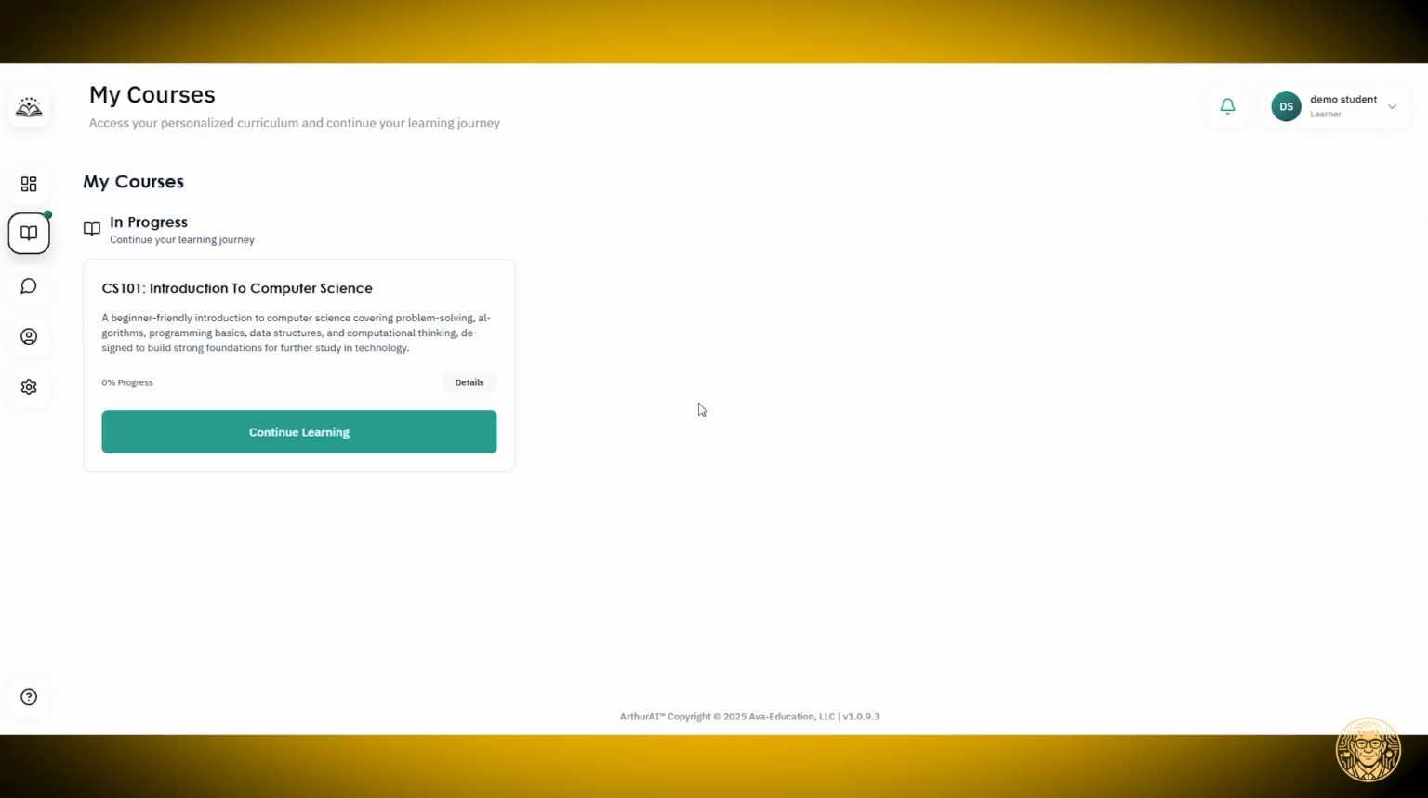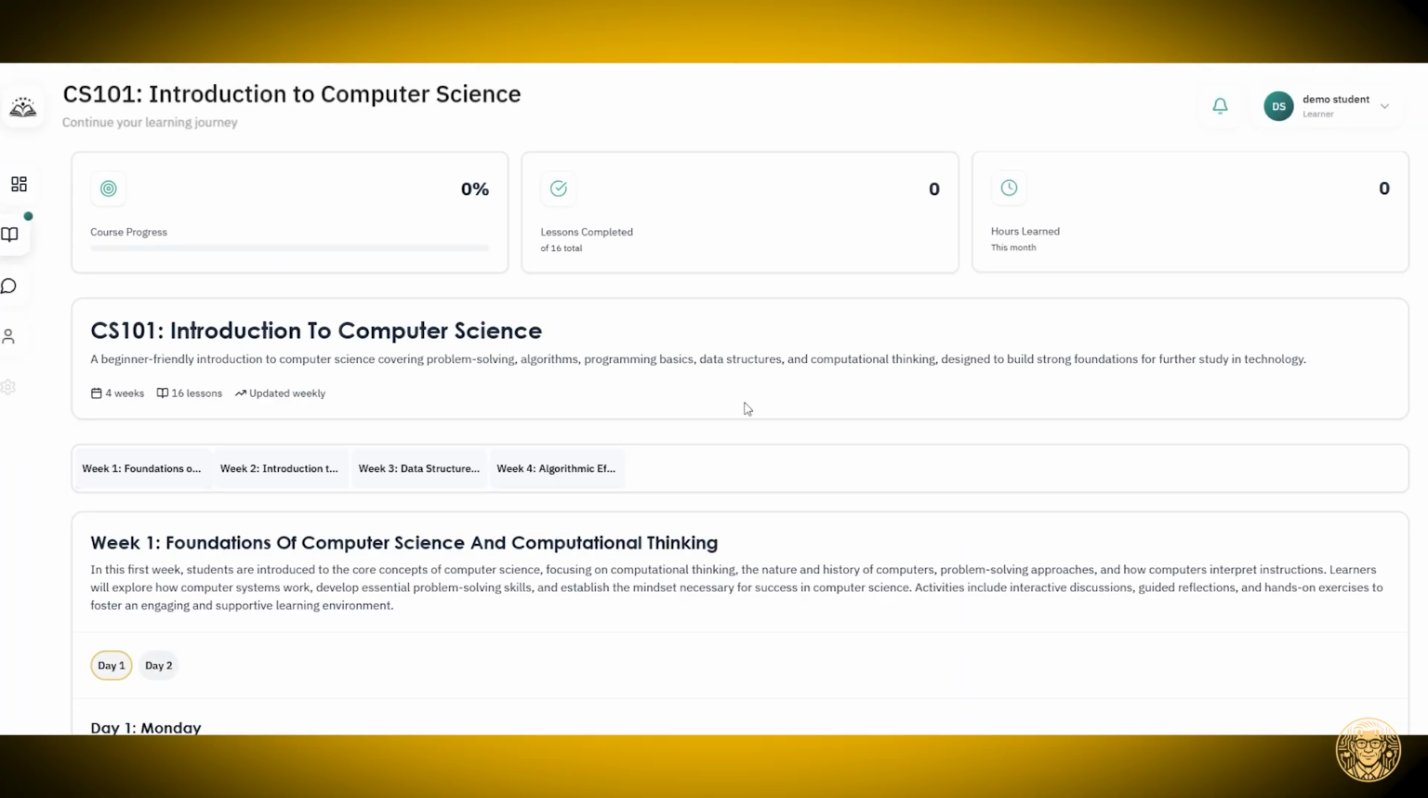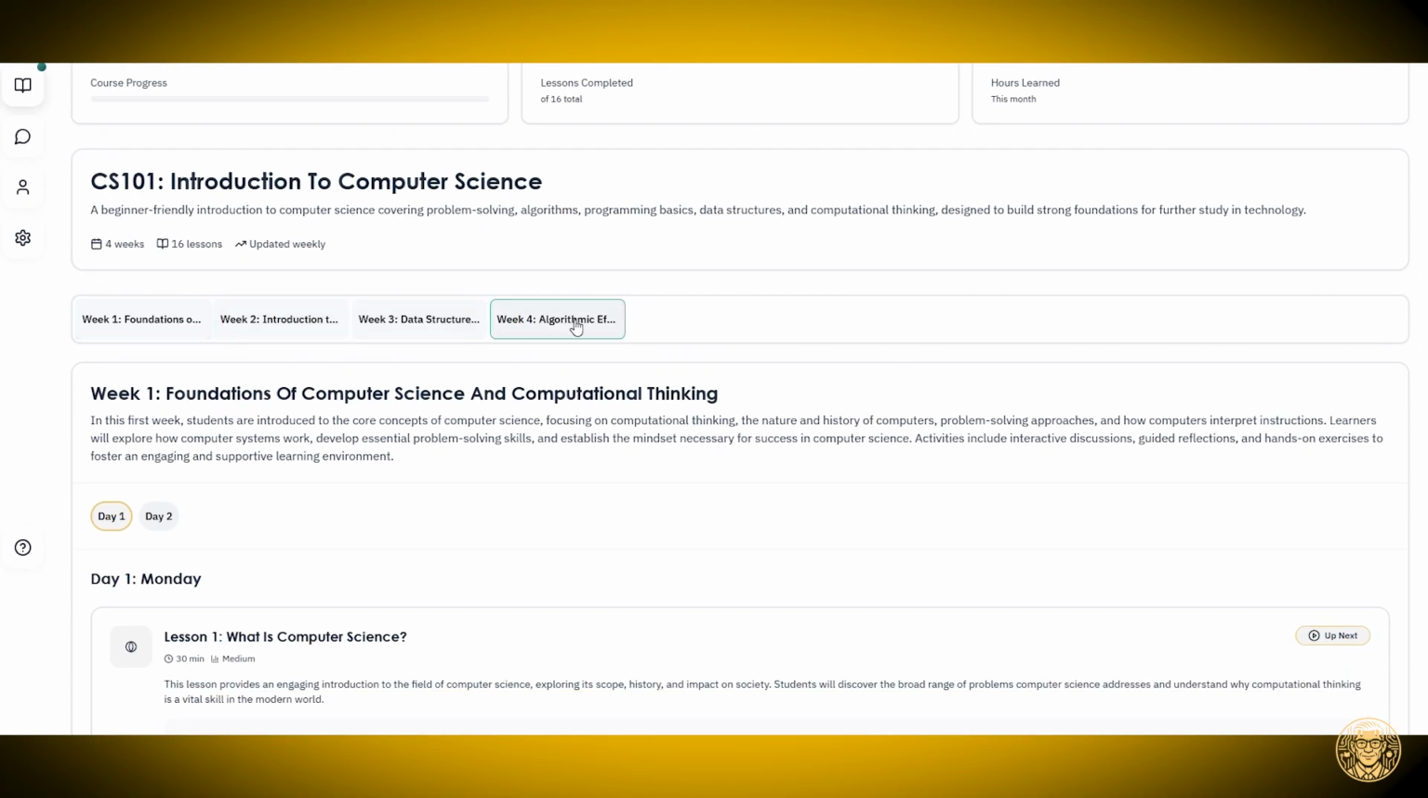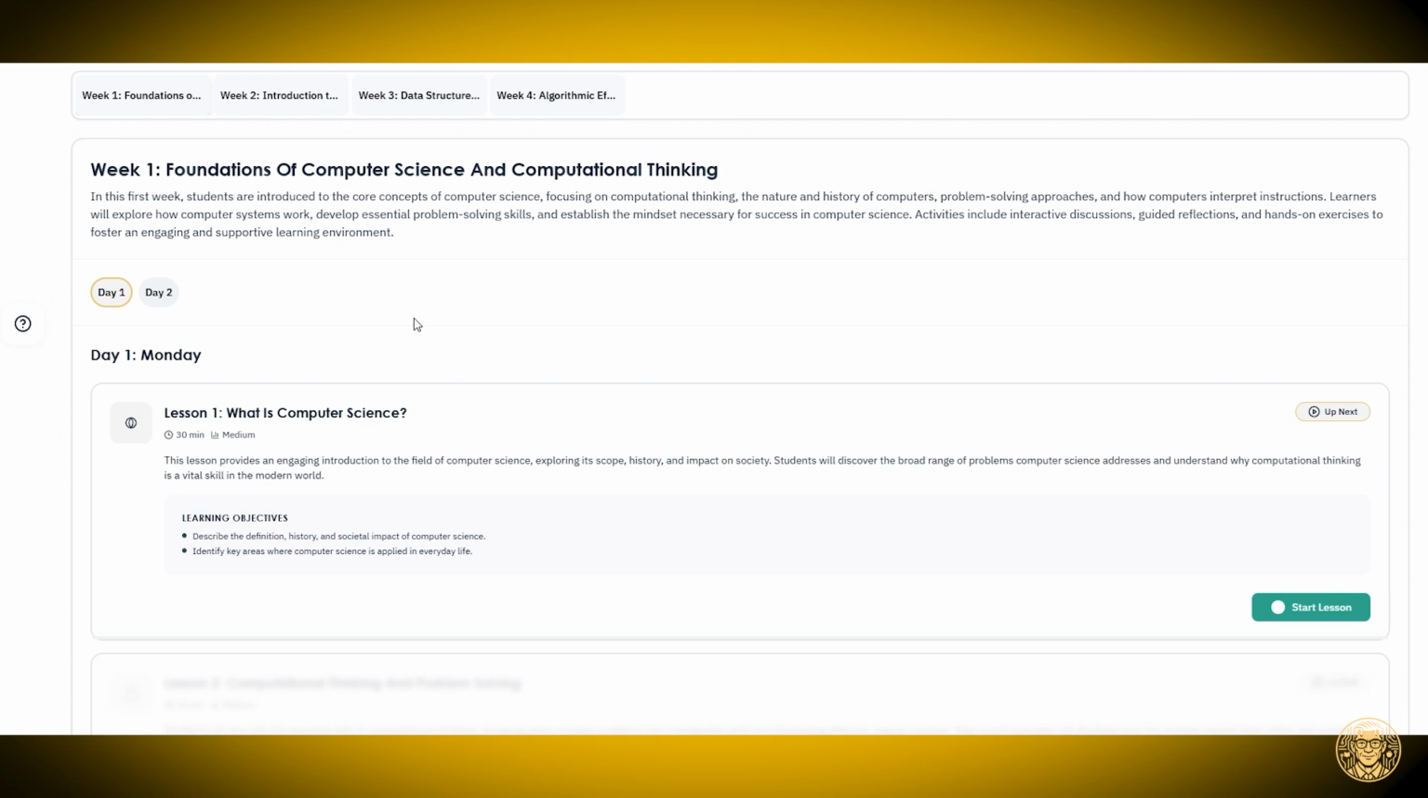Moving on to the courses page, this is where a student is able to access all their courses. They can simply click Continue Learning, and this is the hub for their course. They can see the name of the course, how many weeks the course has, how many days per week, and how many lessons per day.